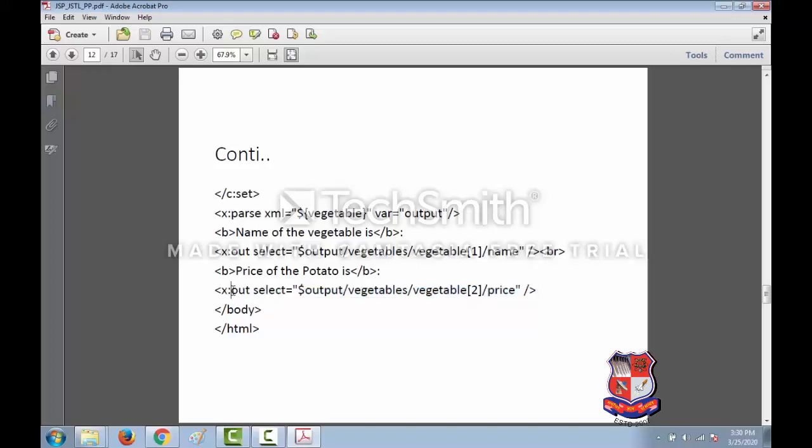x:out. For reaching that, we have to use parse. In that we have to specify the XML, that is the variable name we have specified for that particular XML, and we will go to that particular tag of the XML and we can print it. Same way you can print this in the table format also.